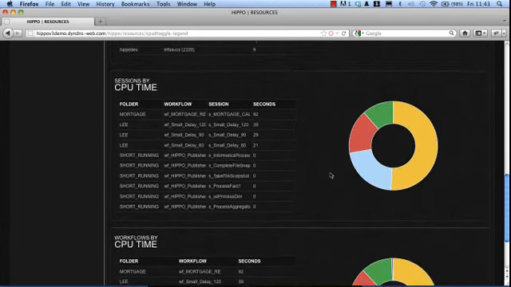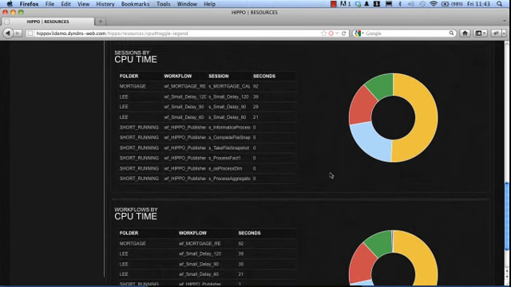If I scroll down, we have sessions by CPU time. So this ranks the sessions which have run during the time frame by the amount of CPU seconds they've consumed. So we can see here that this execution, from the mortgage folder, of the mortgage resync workflow and the session mortgage calc has consumed 92 seconds of CPU time.